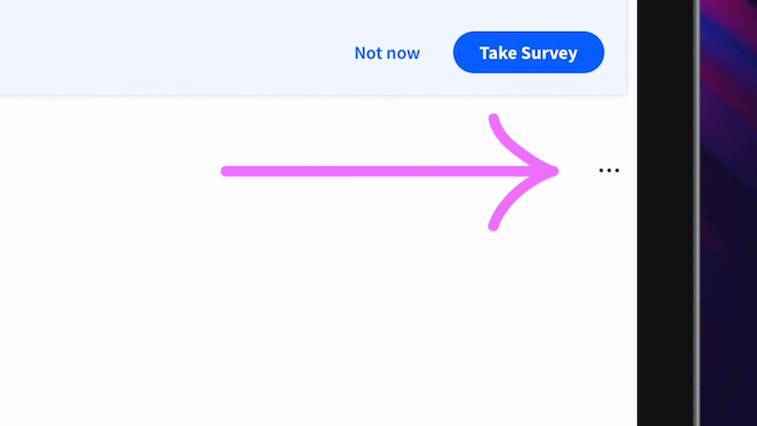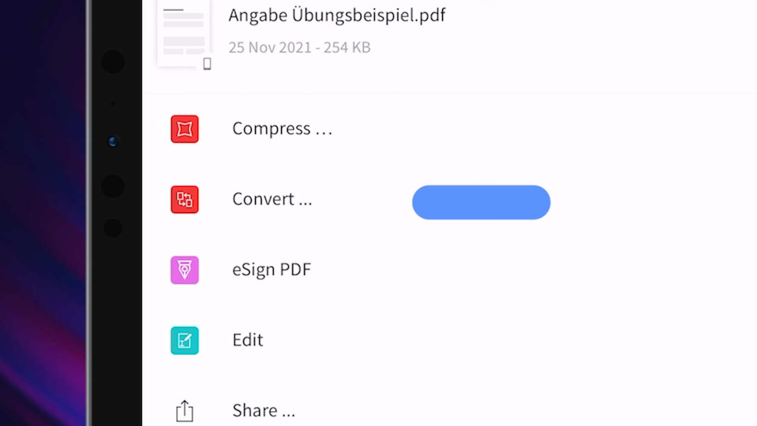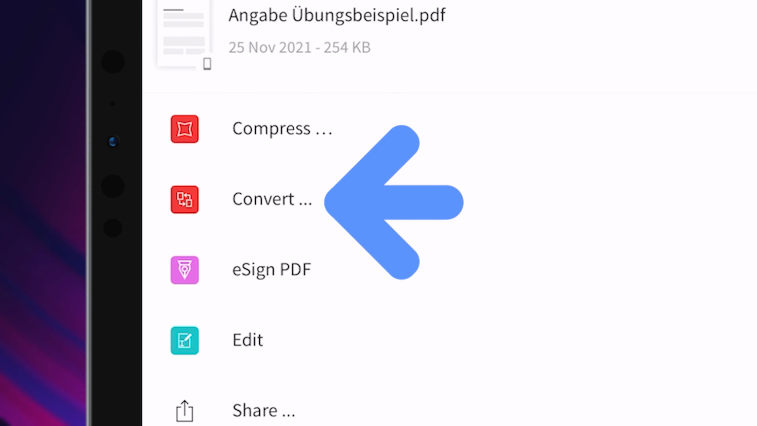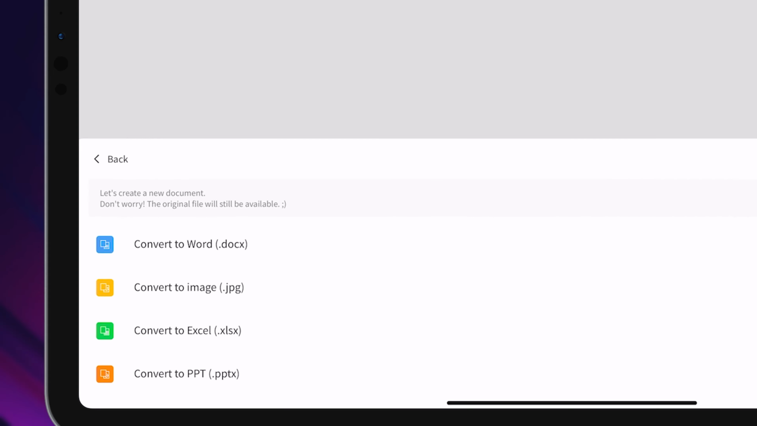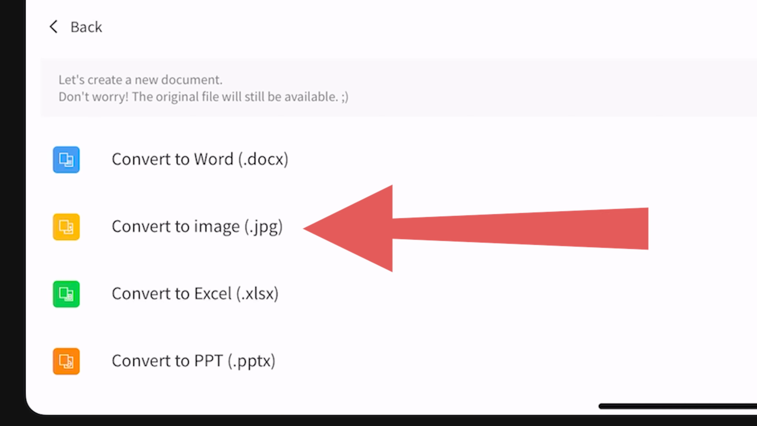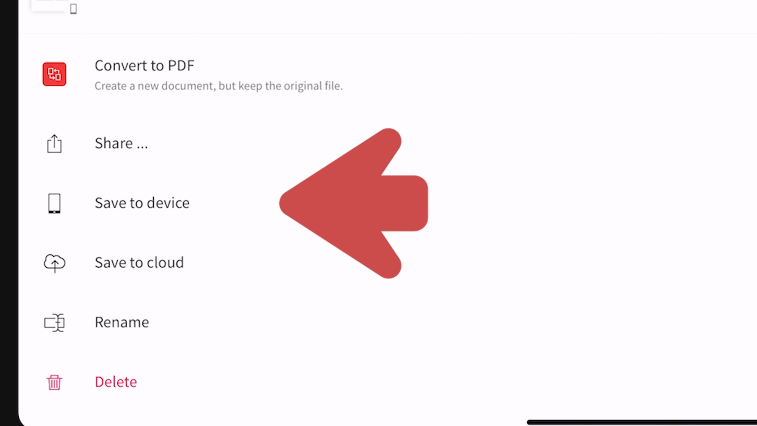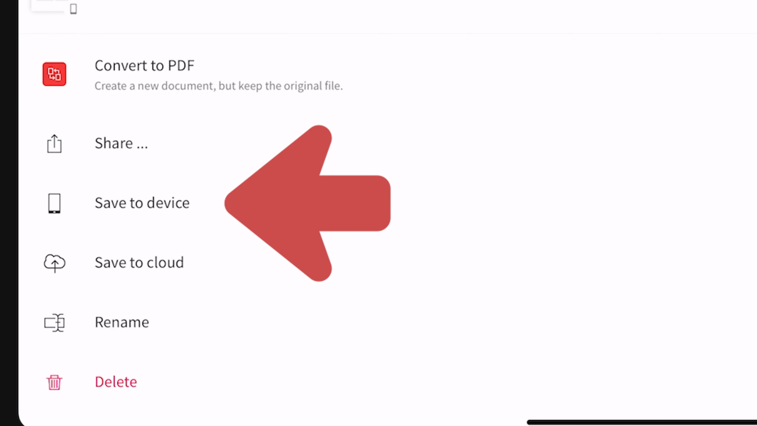Great. Now tap on More here. After that, select Convert. Then choose your target format. For example, I want to convert my PDF file to JPG. In this step, go to More section in your new file. Then choose Save to Device and select Save.